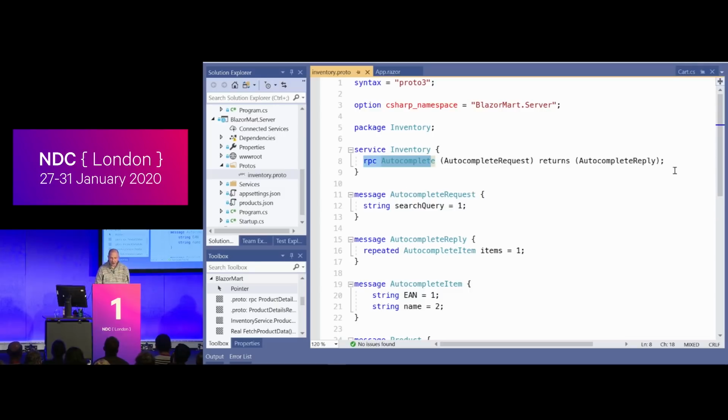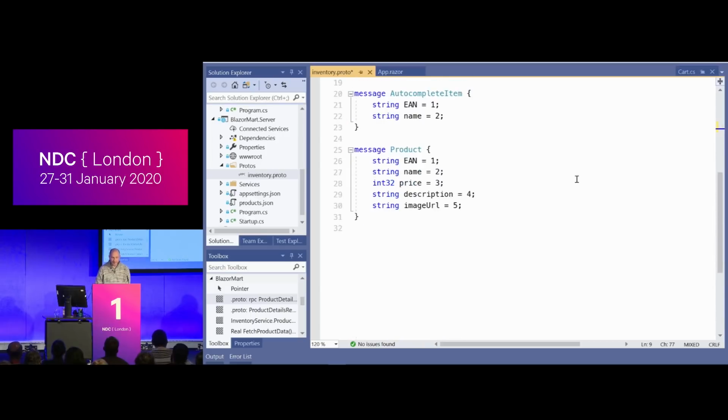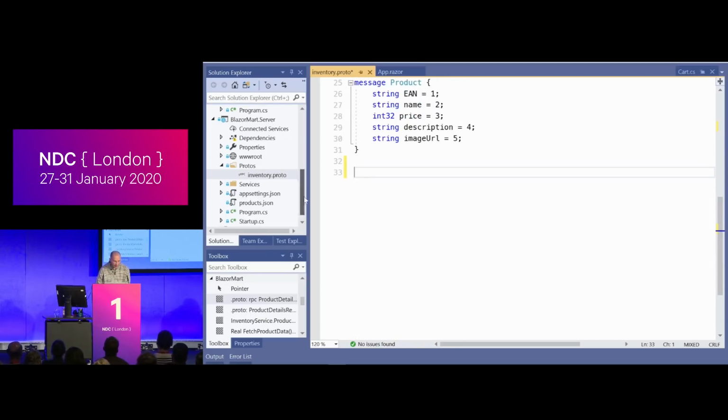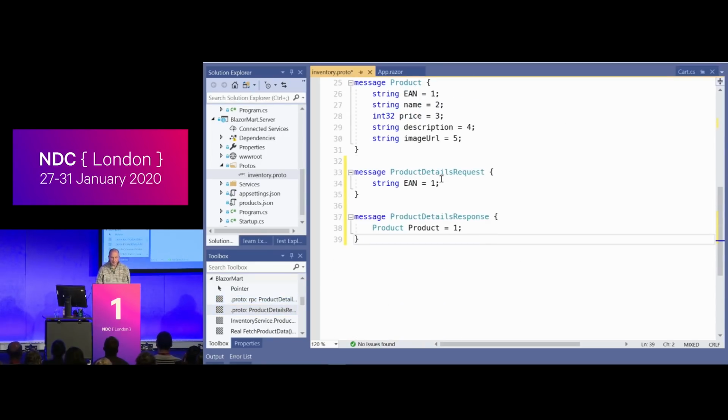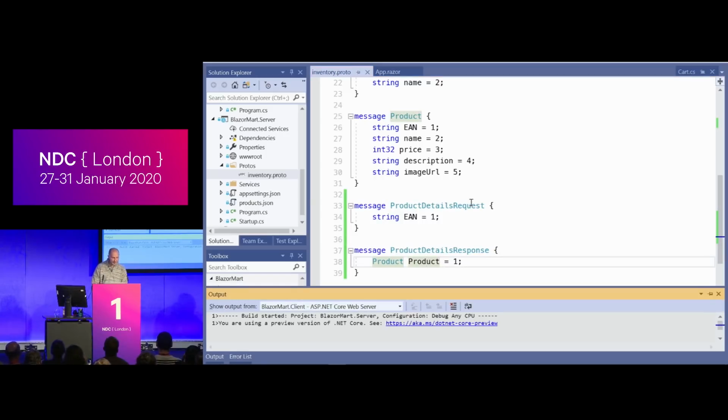So I'm going to add a new endpoint on the server, and I'm going to define it like this. It's called product details. It will take a product details request and return a product details response. And I haven't defined those yet, so let's do that. My definition will look like this. The request will be the article number from the client, that's all. And then the response will be a product. Pretty straightforward stuff, okay? So let's build that now.